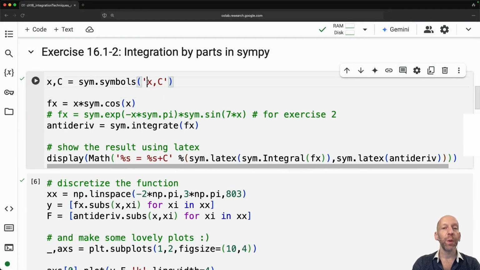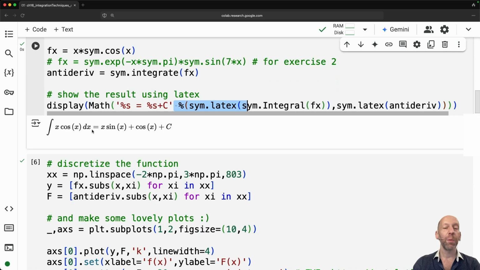Here I create two symbolic variables, one for x and one for c, or the constant of integration. Here's the function, x times the cosine of x, and then here I'm calculating the indefinite integral and then printing it out here. And we do indeed confirm the result that I showed in the book, x times the sine of x plus cosine of x, and then we have the constant of integration here.